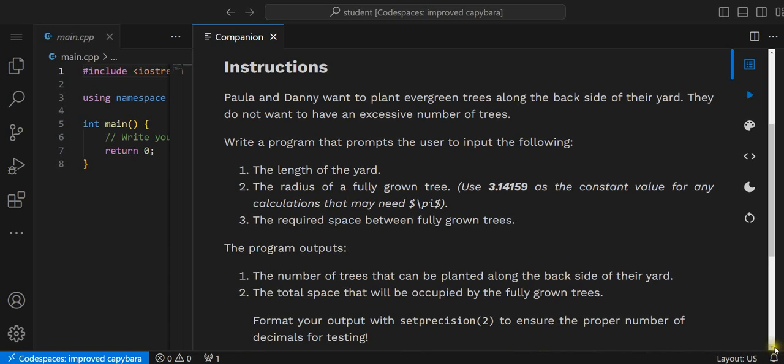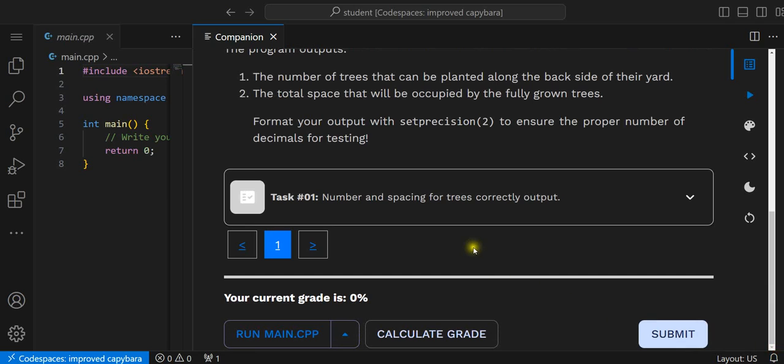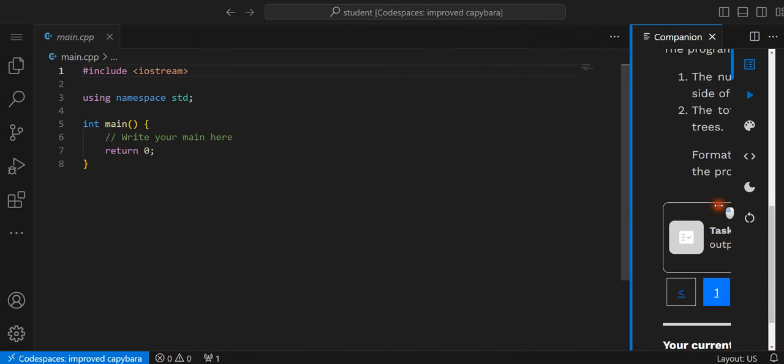The total space that will be occupied by the fully grown trees. Format your output with the set precision to ensure the proper number of decimals for testing. And test 1 just needs a number and spacing for trees correctly output. So we'll shoot for that. Let's look at our code. Make it a little bit bigger.